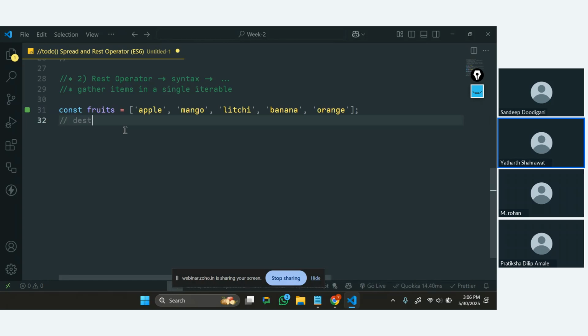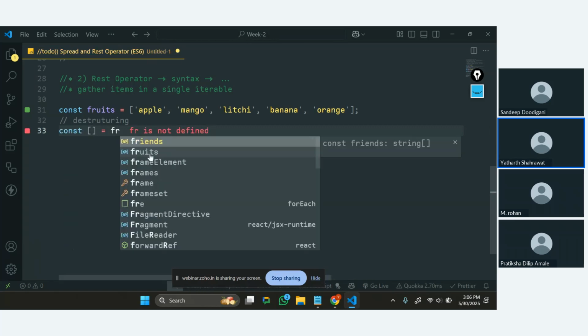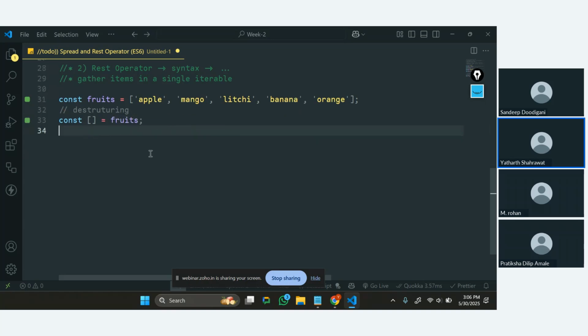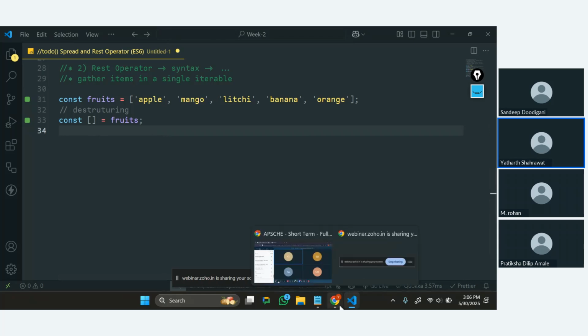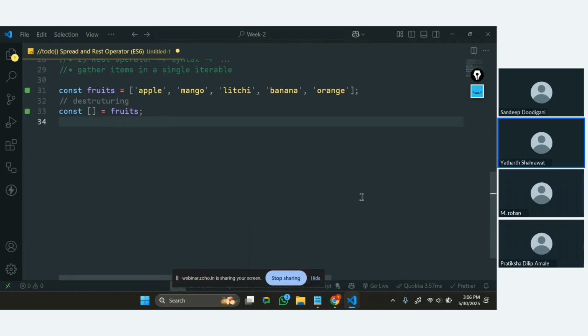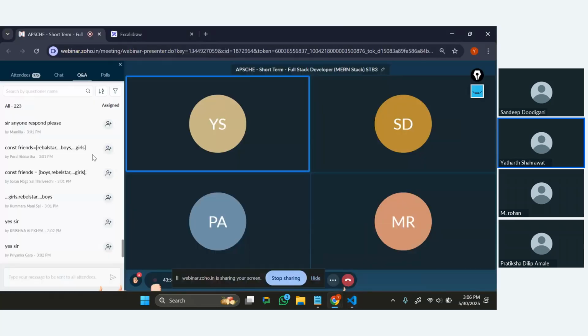Usually it is used for destructuring. So what is the syntax for destructuring? I will write here const and fruits. I hope you remember this. So how will I destructure apple and mango? Can anyone tell me? Let us see who remembers yesterday.